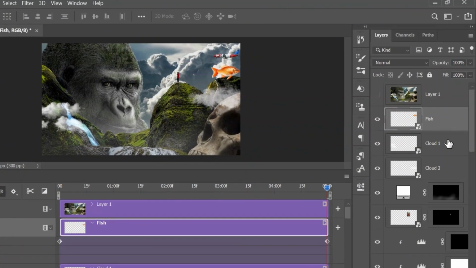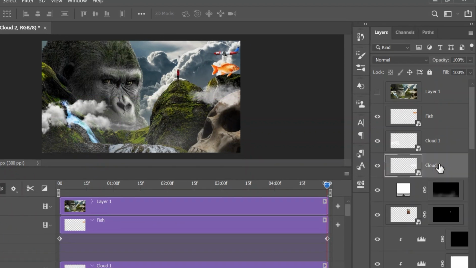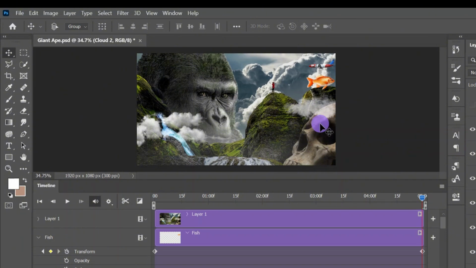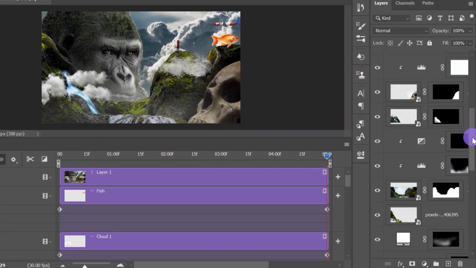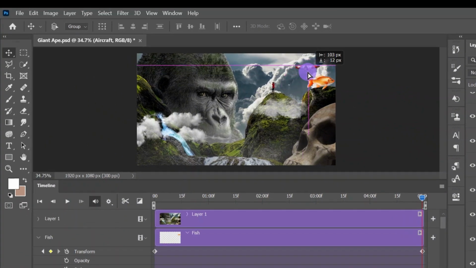Now let's move the first cloud as well. So I don't want the first cloud to move too much. So we are going to just move it a little bit to the right. So this is okay for the first cloud. Let's select cloud 2 as well. That one too, we will not move it too much, just a little bit. So this is okay for cloud 2. And then finally, let's move the aircraft. So select the aircraft and then for the aircraft as well, I'm going to move it to this place.